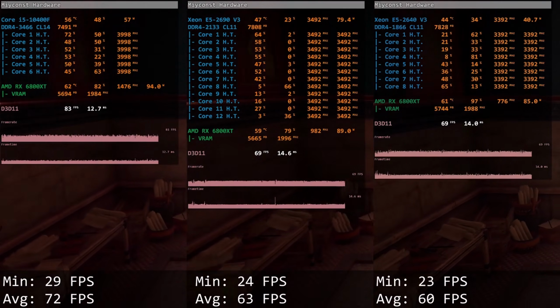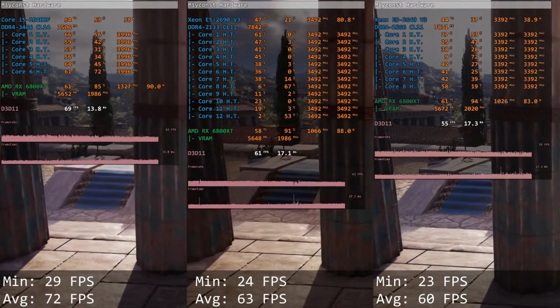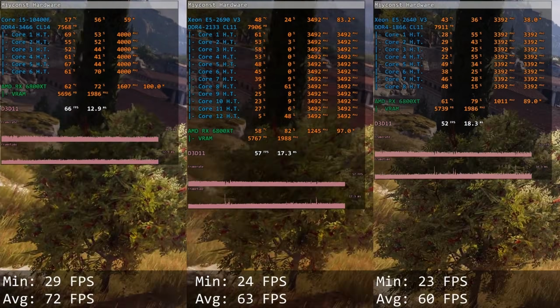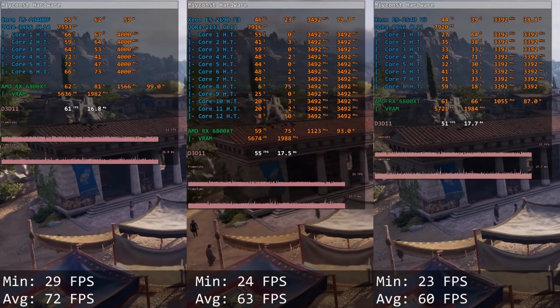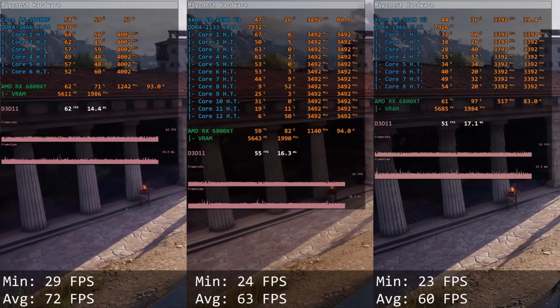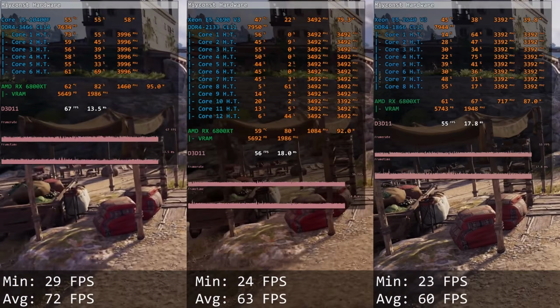Assassin's Creed Odyssey, yet another unoptimized game which stutters with any CPU. i5-2690 gives 24 and 63 FPS, 2640 gives us 23 and 60 FPS. The difference between the two Xeons is just a few FPS.